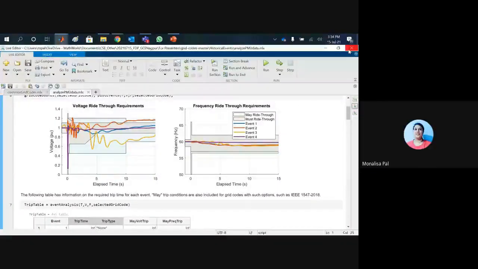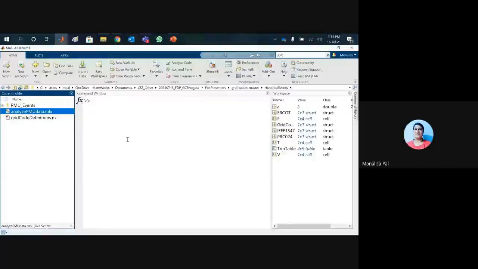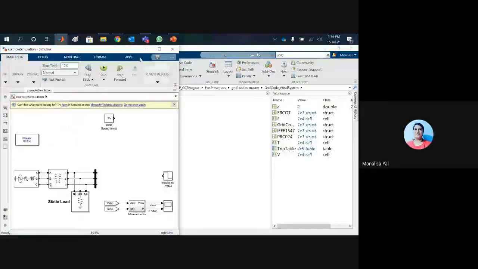How does this help in the grid itself? How am I going to incorporate this with the simulation models? So the next thing that I want to do is to model a wind farm, a wind system inside Simulink itself. So let me take an example simulation.